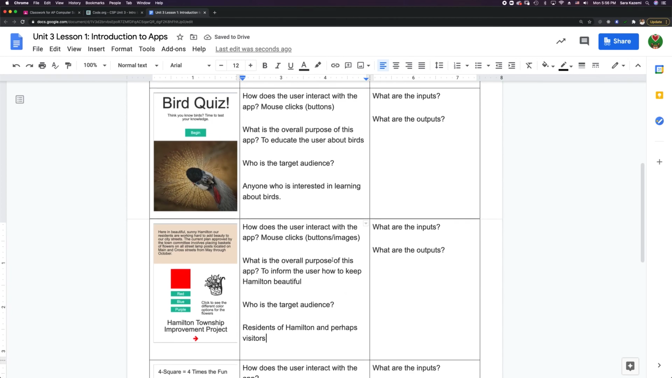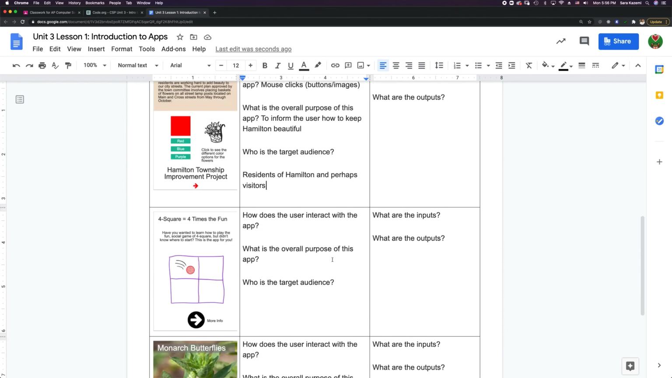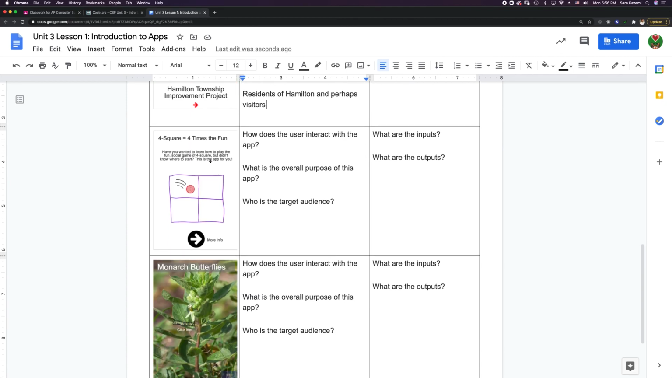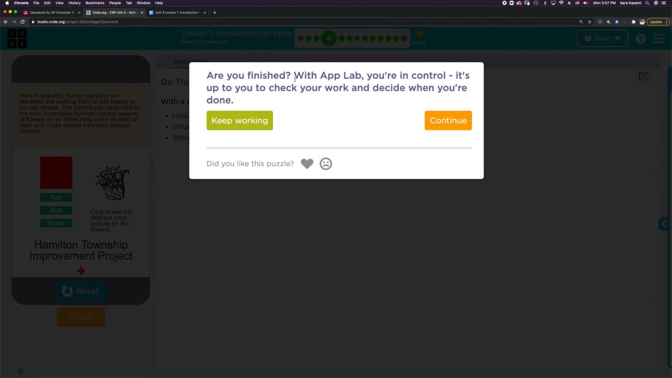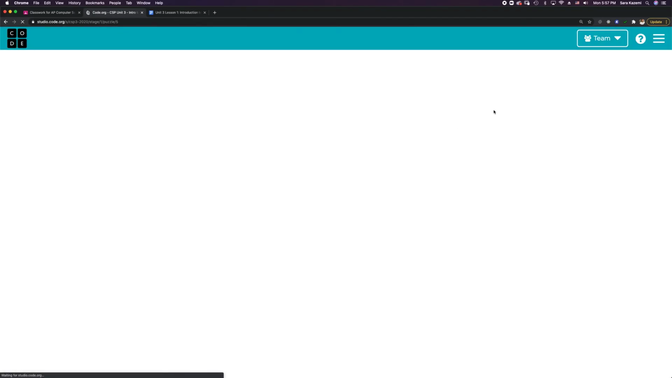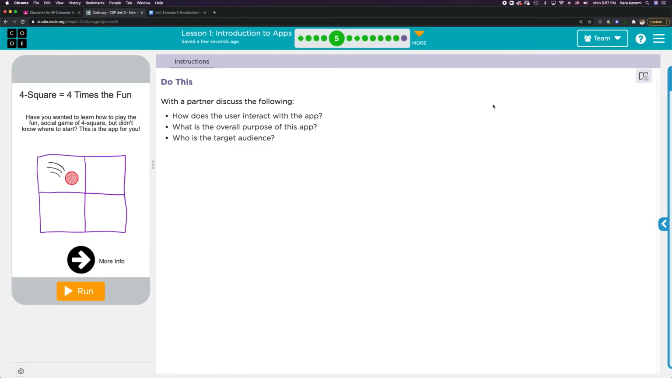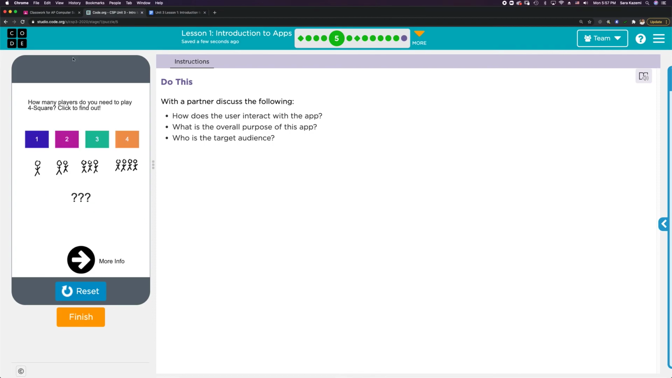Okay, so let's move on to our final 2 applications. Okay, and our next step teaches us how to play Foursquare. So let's click Finish. Okay, so in this one, if we run it, this application is teaching you all about a social game of Foursquare. And it looks like we can click on this button right here for more information.